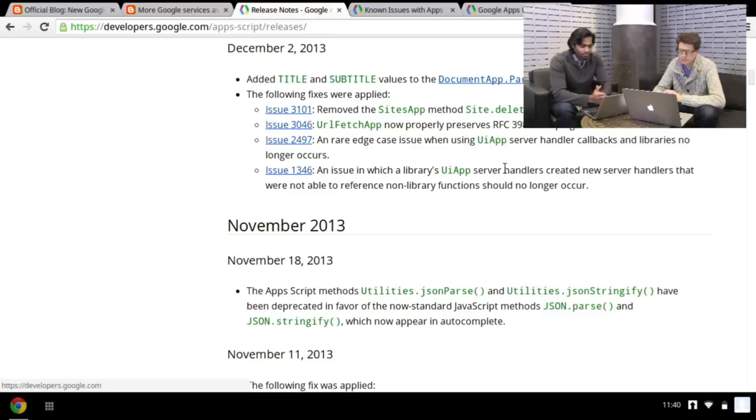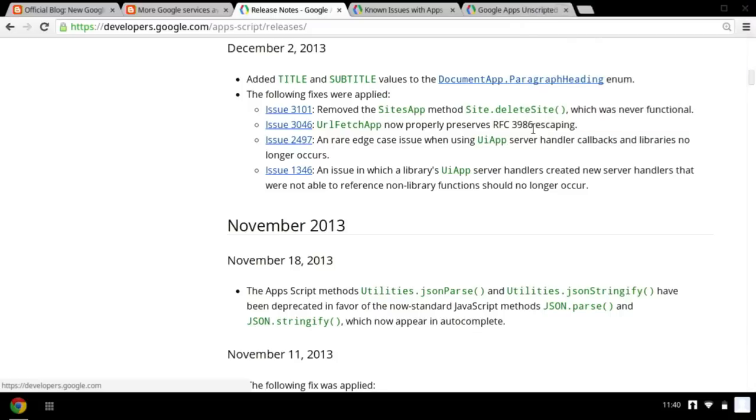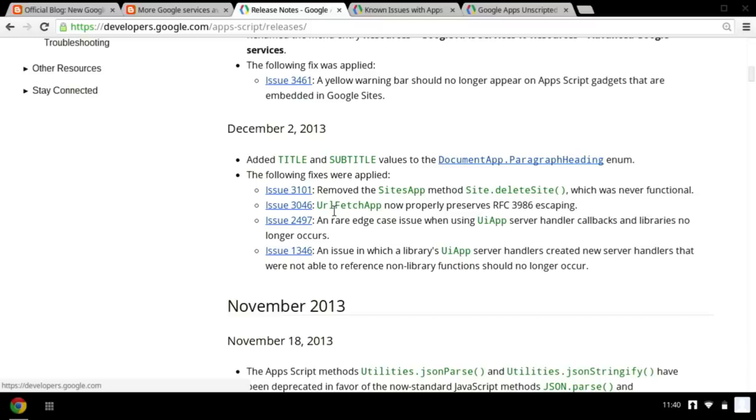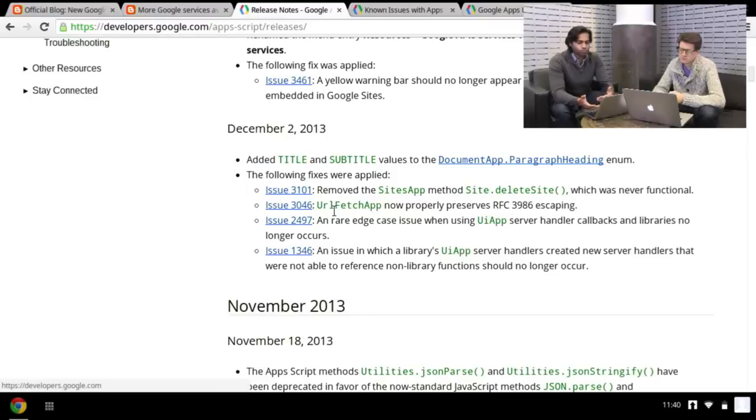So we added some paragraph styles to the document tab.paragraph heading enumeration. So now you'll be able to set title and subtitle styles as well. And a couple of removals. Removed sites have delete site. Unfortunately, this method we don't think was ever quite fully implemented to where it was properly functioning. So for the future, we removed this method.